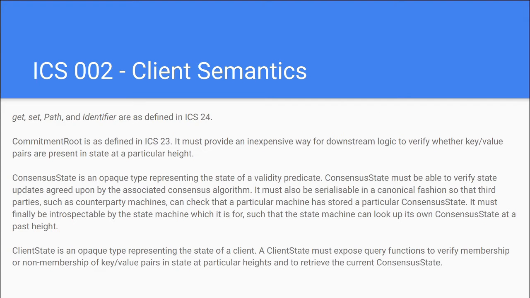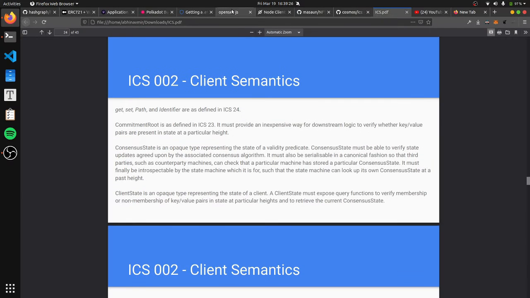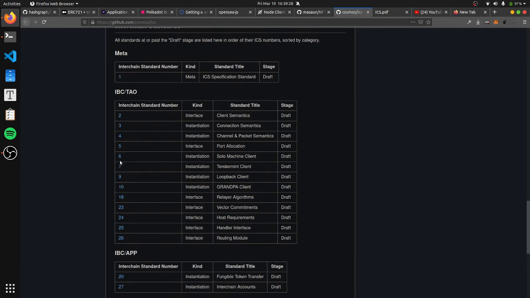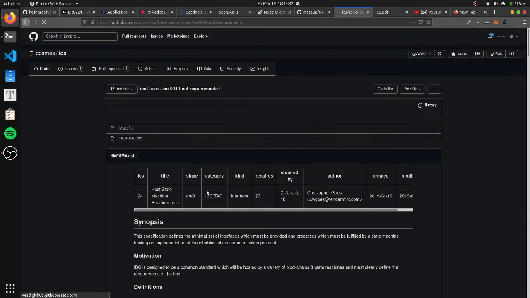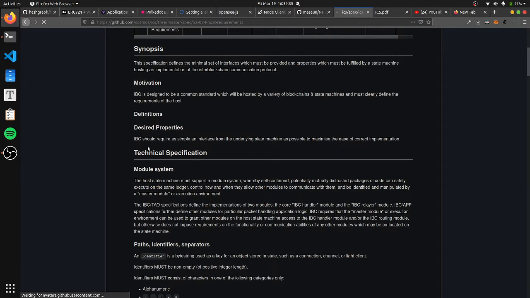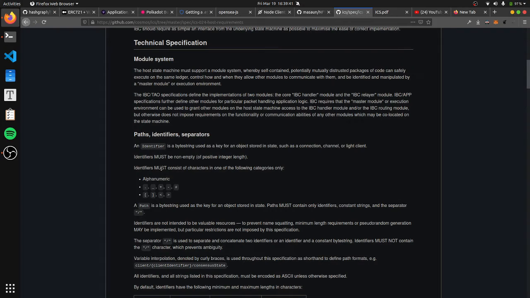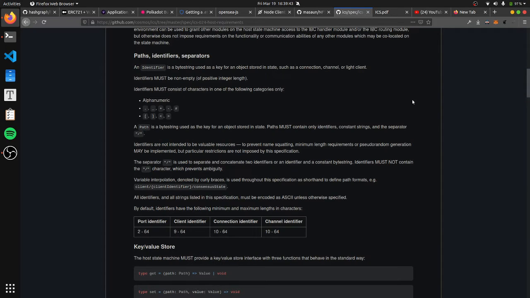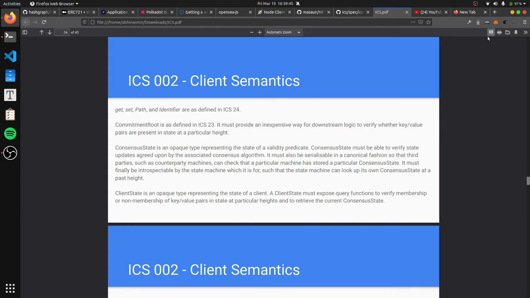In the technical specifications of client semantics, there are a few things that need to be defined, which are already defined in ICS 24. If we don't mind, we can go over there in the host requirements, go to definitions right here, and have a look at whatever is needed: an identifier, path, and stuff like that.